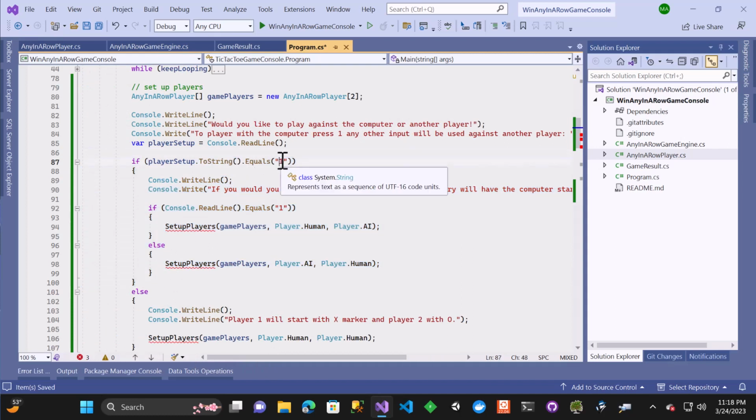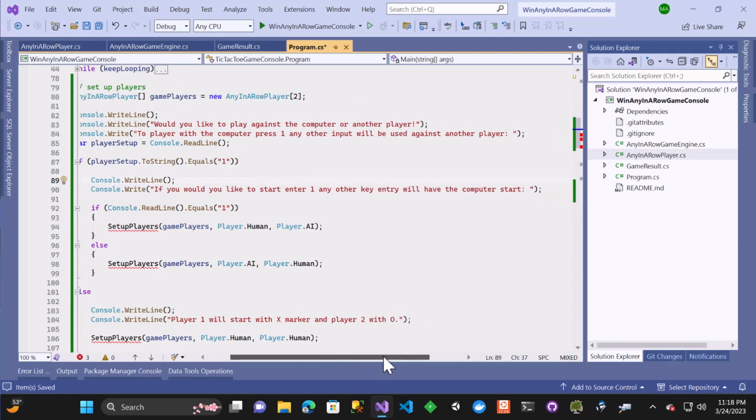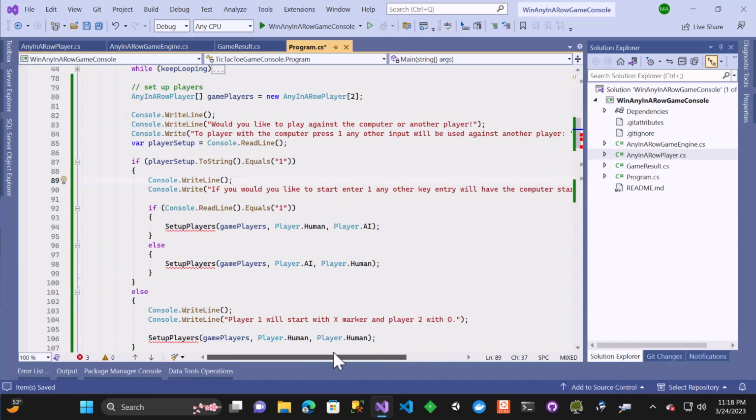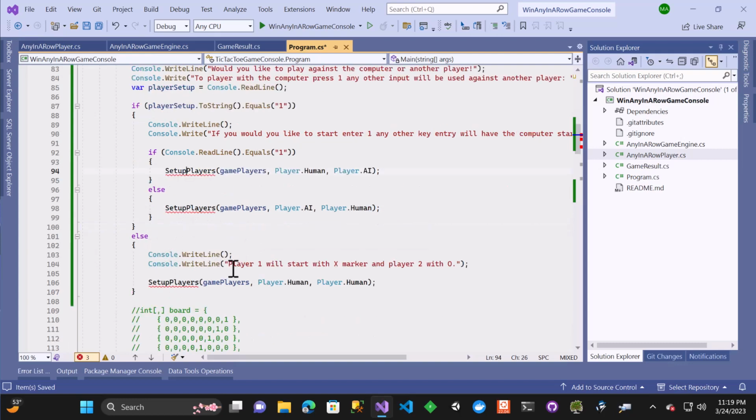If the condition is 1, then we'll ask if you want to start first or you want the computer to start. Again, if they press 1, then it'll be the computer's turn. And if not, then we'll set up the human player. And as you can see, we have the method here that says set up players. And if it's an else, then player 1 will start with an X marker and player 2 will start with an O, which will be just normal human players that we're going to be setting up.